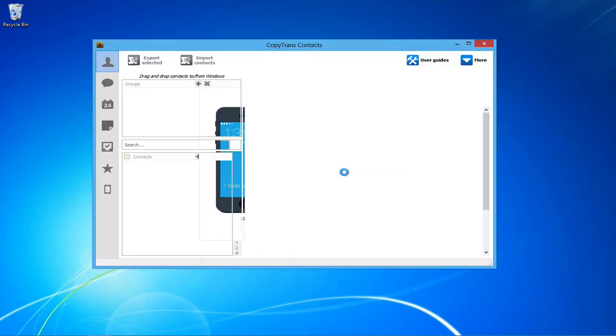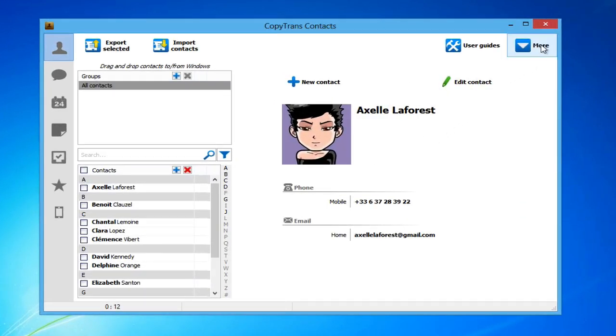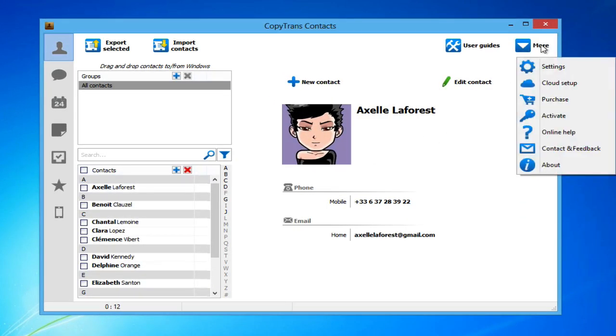Once downloaded, open CopyTrans Contacts and connect your iPhone. From the main window, go to More and Cloud Setup.